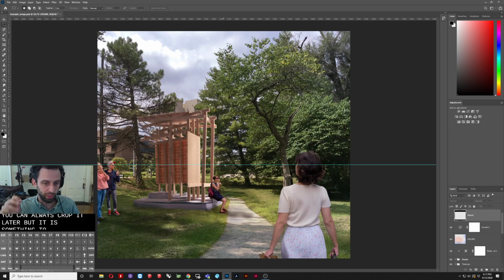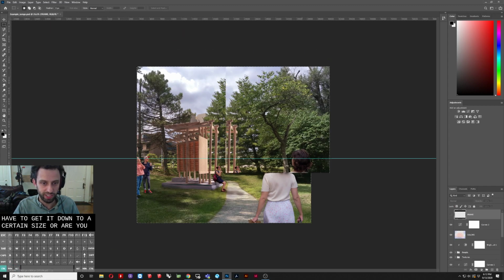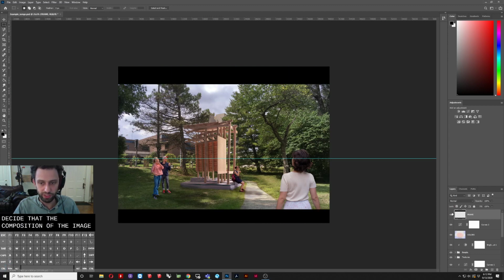But it is something to be aware of, as for particular exports, you may have to get it down to a certain size, or you may decide that the composition of the image really looks better that way. I think in this case, for this particular image I created, it does look better like this. So I may want to actually crop this for my export.